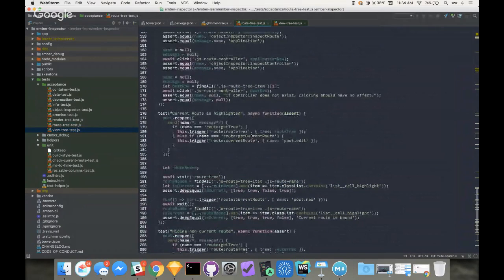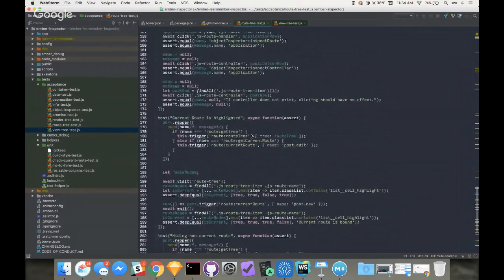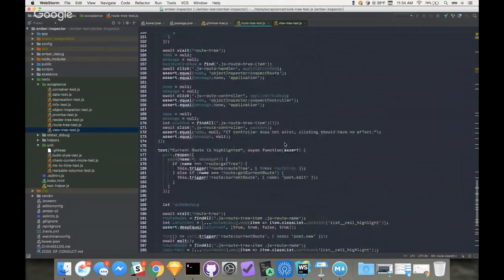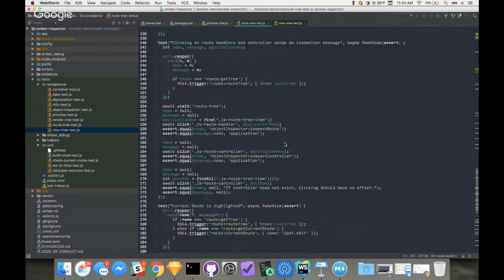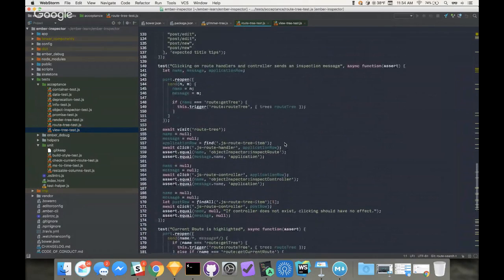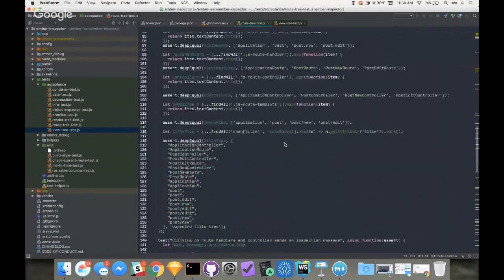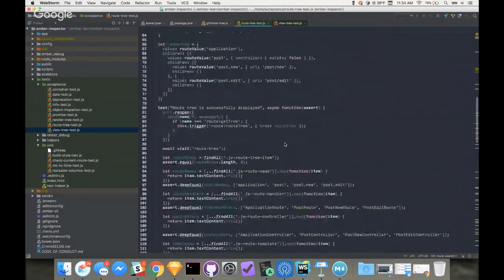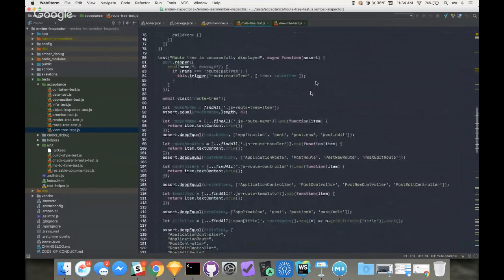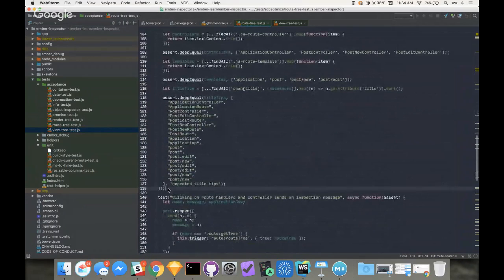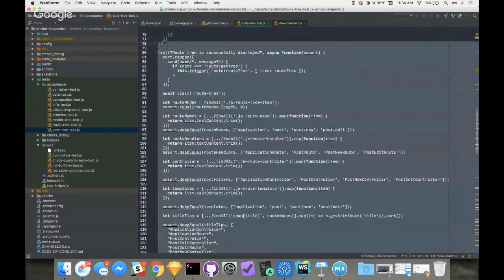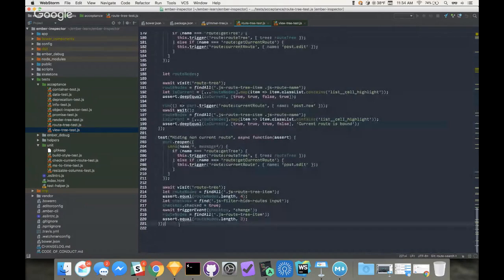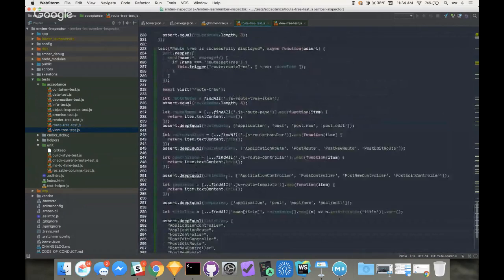What would you suggest starting with? Let's try the initial one. What was it? Route tree is displayed, I think. Yeah, we can try this. So let's copy this and create a searching the route tree test.